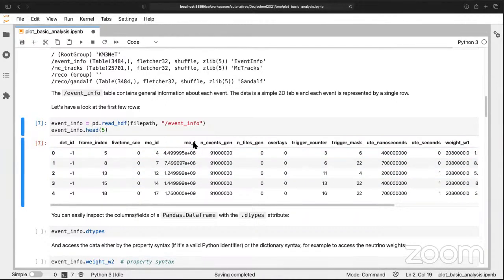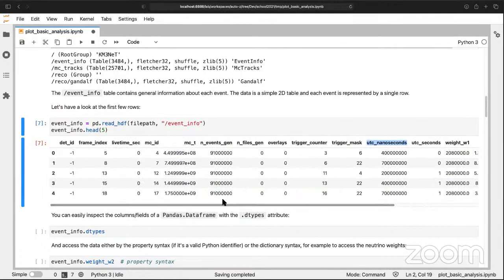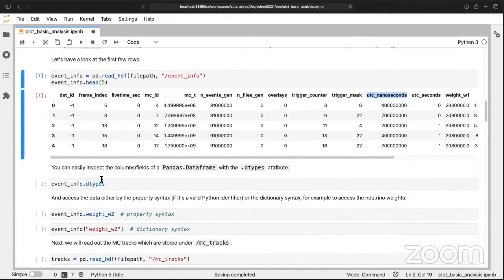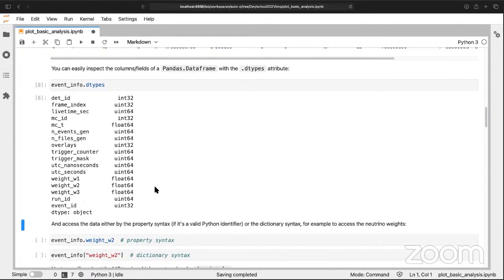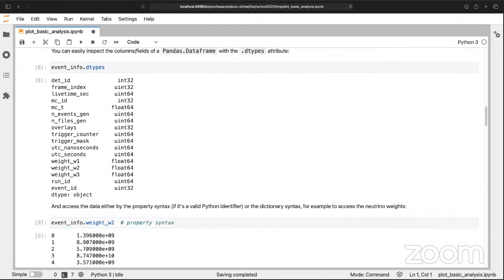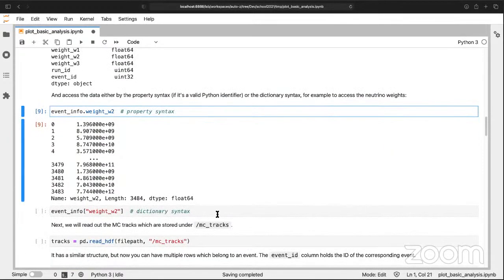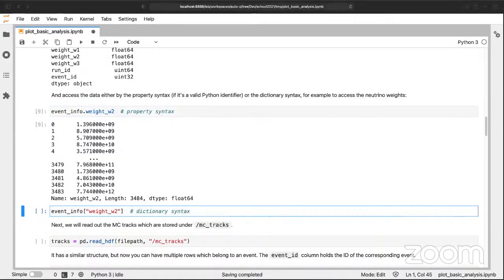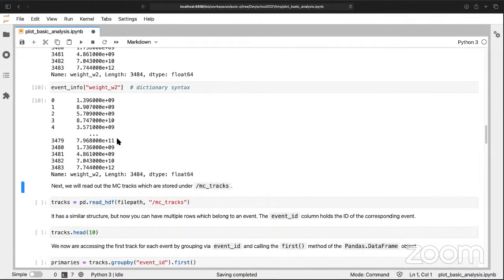There are parameters like Monte Carlo time, then trigger mask, etc., and weights, if you want to reweight the flux, the neutrino flux, etc. But this is not part of this presentation right now. And this is of course a pandas data frame. So you have the usual things like dtypes, and you can access each column by either the property syntax, writing event_info dot and then the name of the column, or the dictionary syntax. Like this. This is now the dictionary syntax, so the same column accessed in a different way.